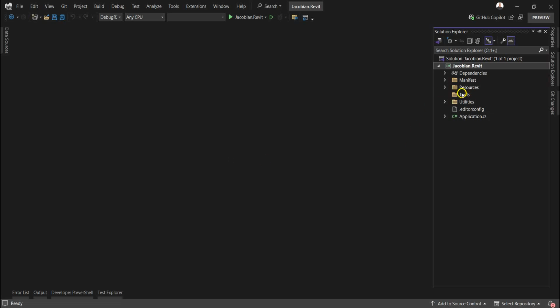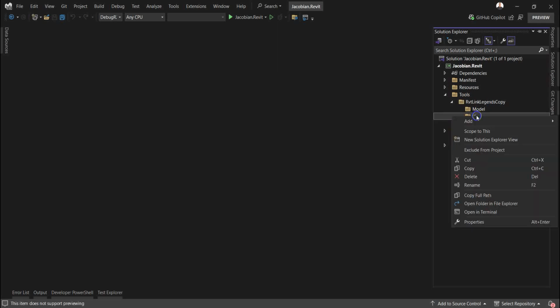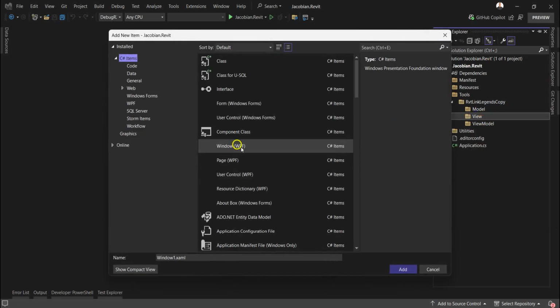In the Tools folder, I'll add a new folder named Revit Link Legends Copy. I'll then add the Model folder, the View folder, and lastly, I'll add the View Model folder. I'll start by adding the view. I'll add a new WPF window named Revit Link Legends Copy View.